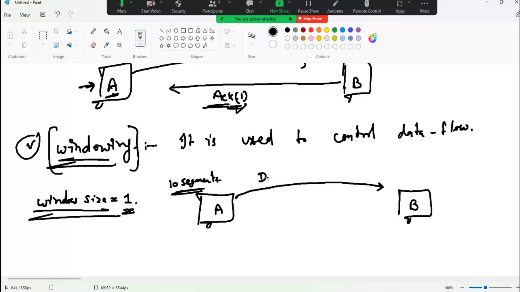If window size is 1, A is sending suppose the D1 segment. Now A will not send any further data until it receives its acknowledgement. Once A receives the acknowledgement for that particular segment, only after that it will send D2. Why? Because the window size is by default 1. Clear?